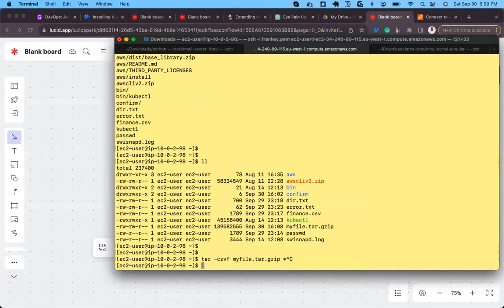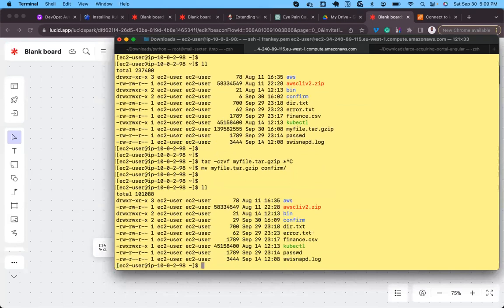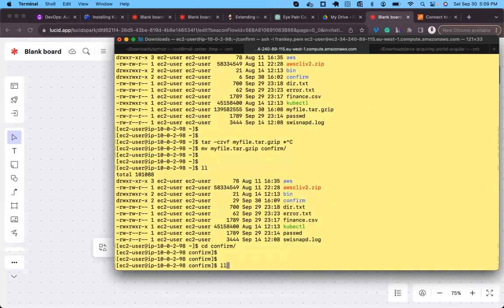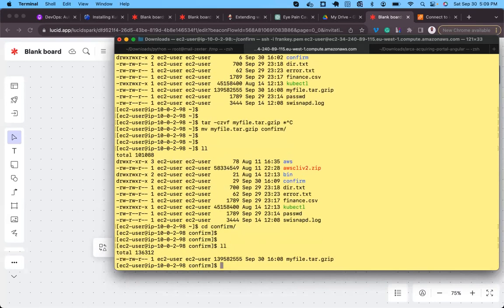All right, great. Now I need to move this file into what? Into confirm. It has been moved into confirm. Now let me go into confirm. Change directory into confirm. I have this file here.